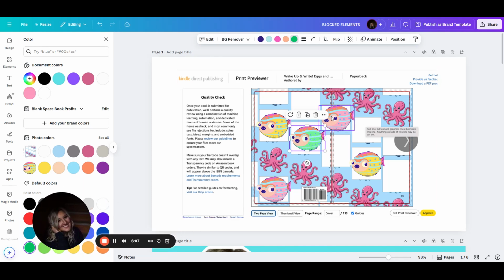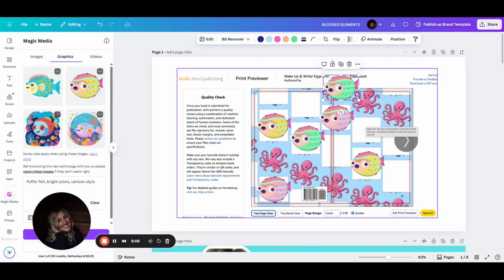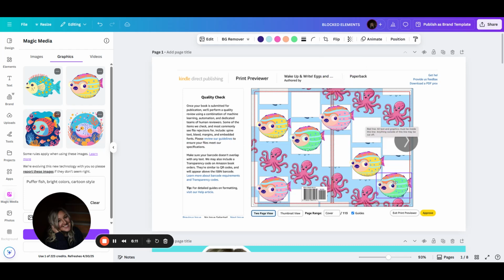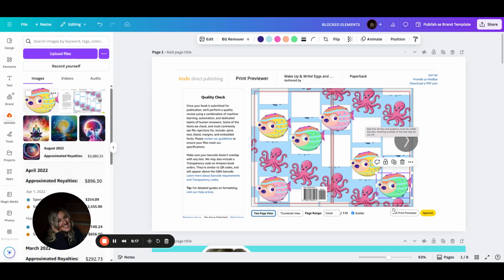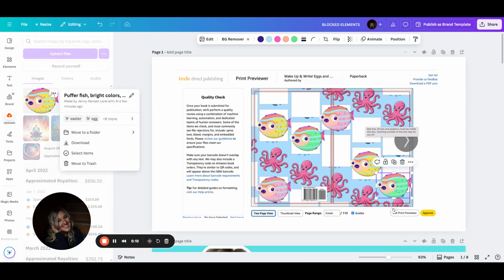I love it. Okay. So I'm going to do a whole pufferfish brand. When you go up to this elements, let's actually now go to our uploads. And I want to show you something interesting here. Pufferfish bright colors made by Jenny Hansen-Ling with AI a few minutes ago. That is now the actual name of this element.